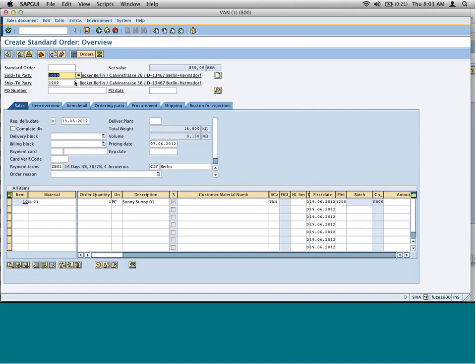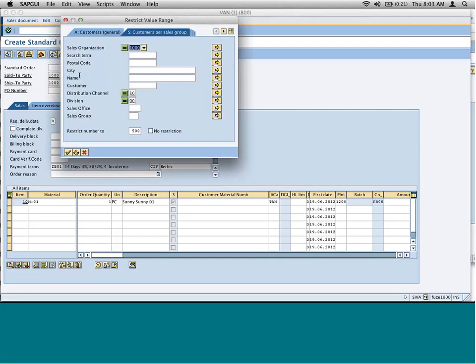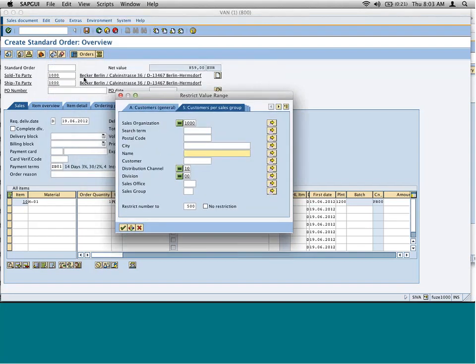You don't know this number. Alright, I don't know this number. No problem. Go to the search criteria, and do you remember the name of the customer? You got to remember something, right? Name, number, or something. So let's say, in this case, what is it? Becker Berlin, what's the name of this customer?